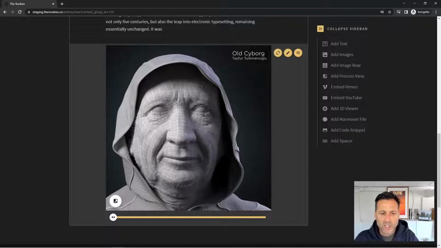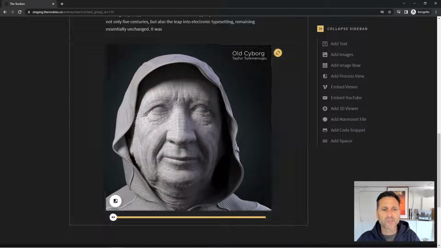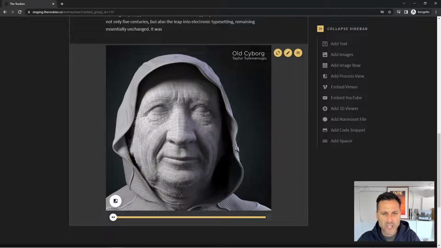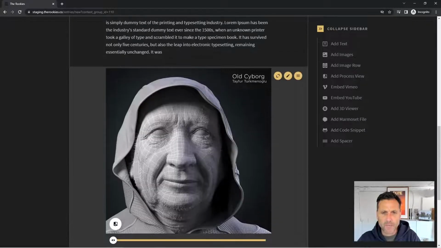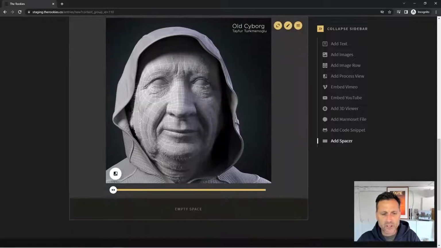You can use this in a number of different ways. We've seen people being able to animate and just show things off differently using this process view. So be creative with it. It's a really fun little widget that past entrants have had a lot of fun with. Maybe I'll add another spacer there.